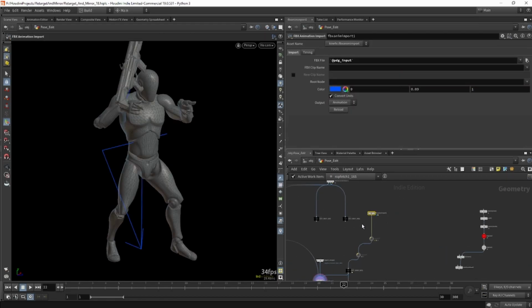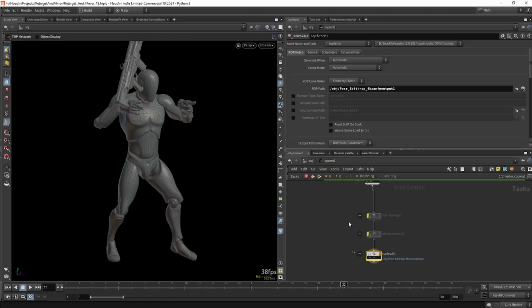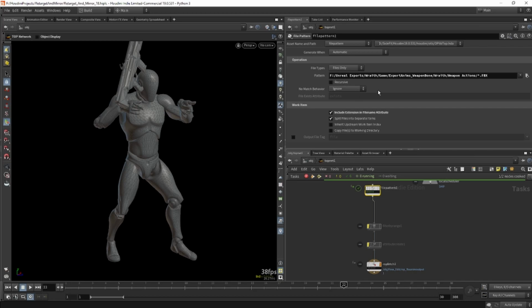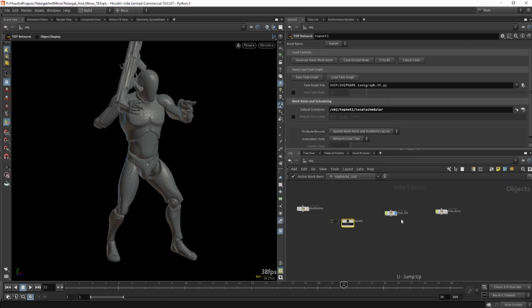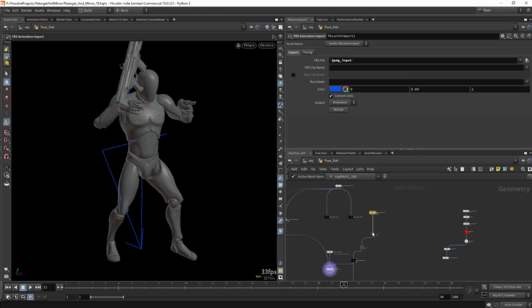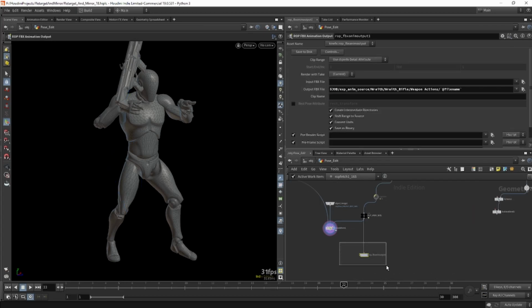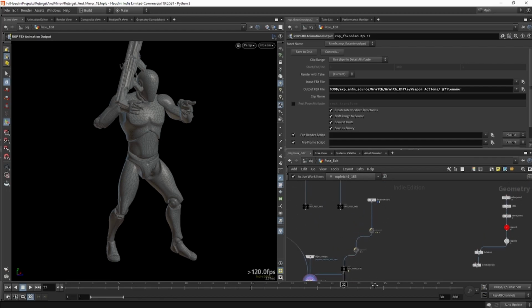So let me just walk you through the pipeline here. This tops network imports all the files from this directory. And then this ROP node is waiting for this entire array, this entire line of nodes, to finish. And then it's going to export whatever comes out of that.